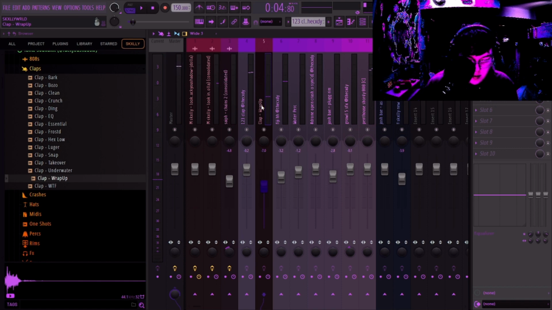I just copied the clap over to another sound to give it more of a full sound, because the first clap wasn't that thick. It didn't really cut through.